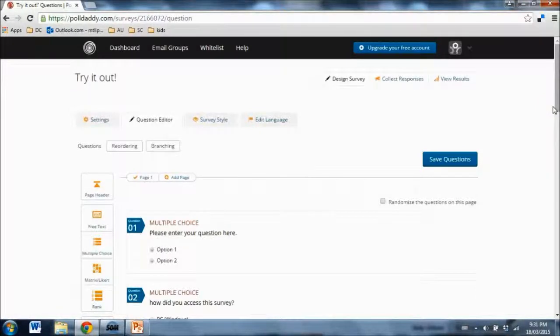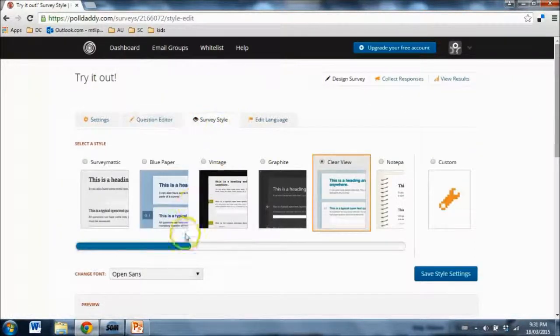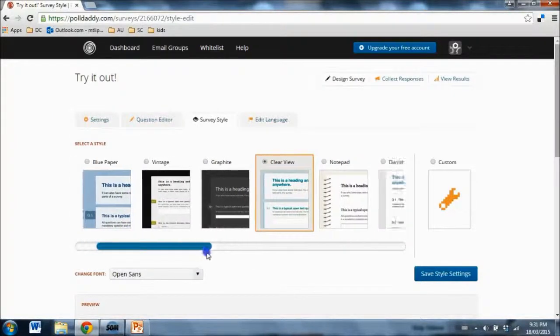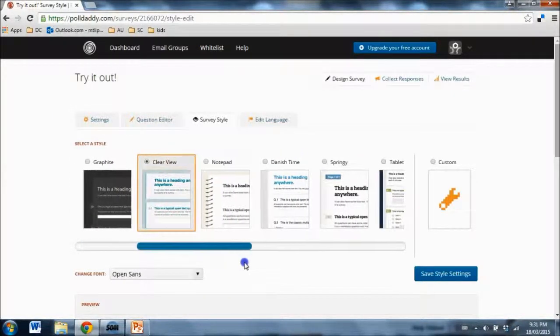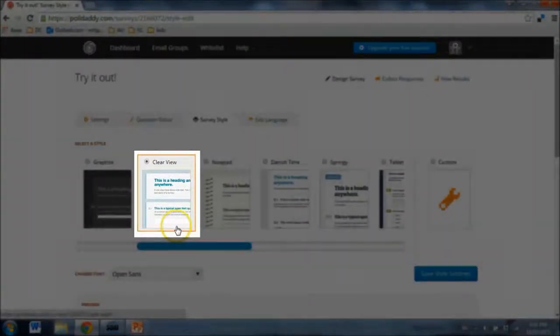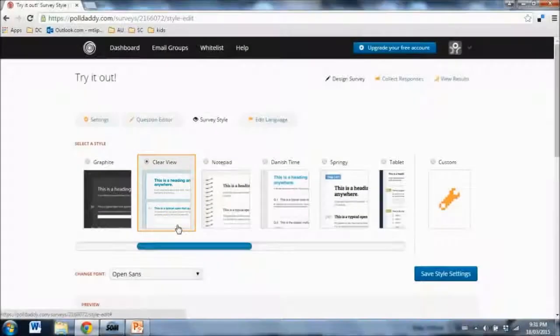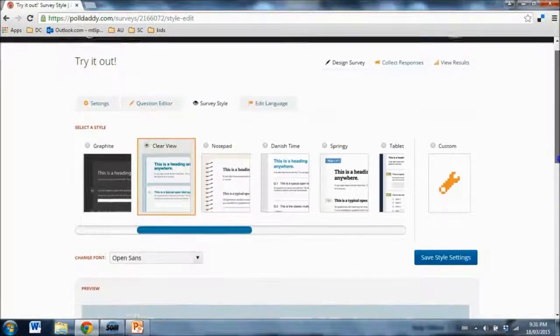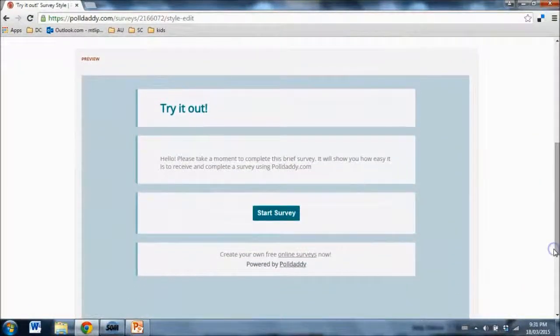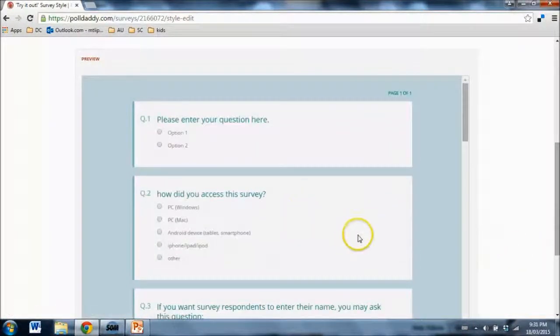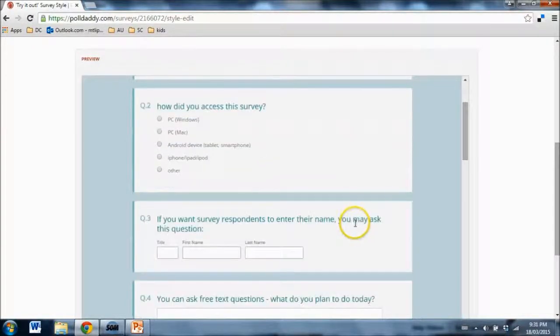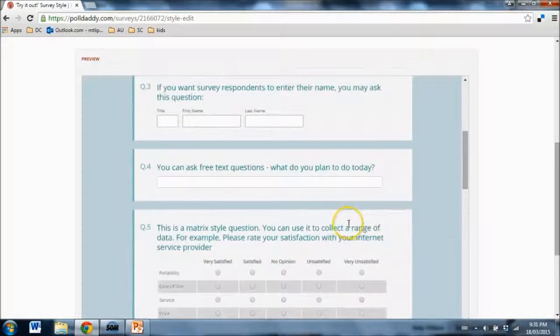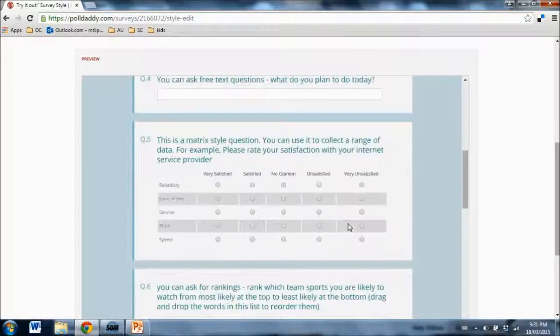Once you've created all of the customizable questions that you would like, it's time to go to the next tab, Survey Style. There is a large set of predetermined templates to follow, and they all look great. I chose something called Clearview. It's nice and clean and easy to look at. Now, as I scroll down, you can see that I have a preview of our survey. This is very important because you want to see exactly what the survey respondents will see when they open the survey. You can see your questions and make sure that they're laid out correctly.